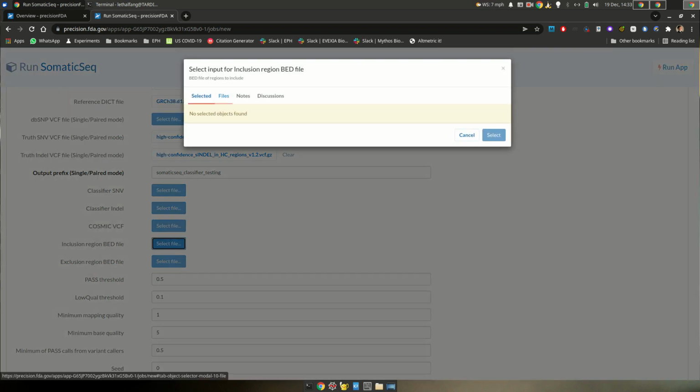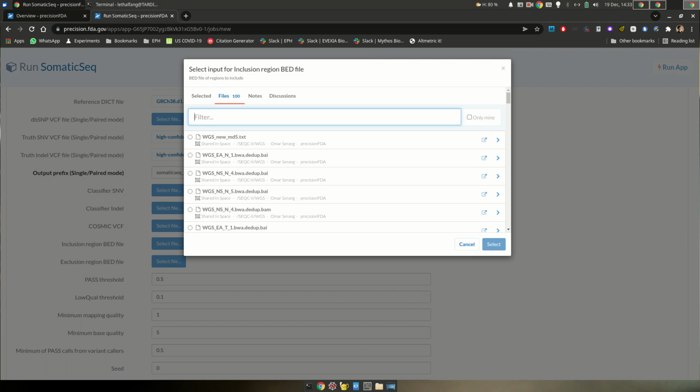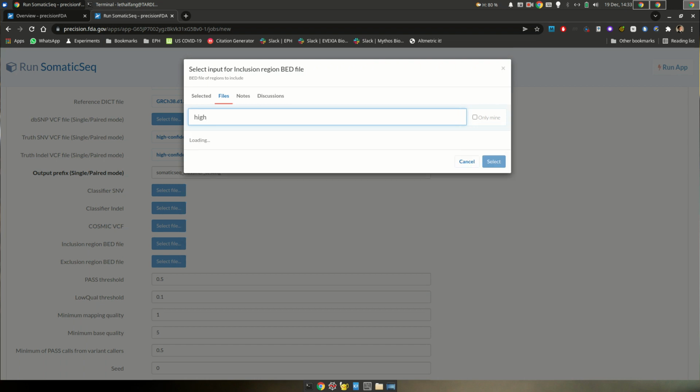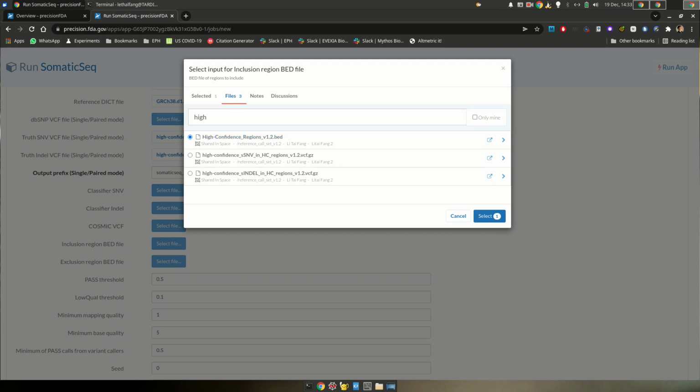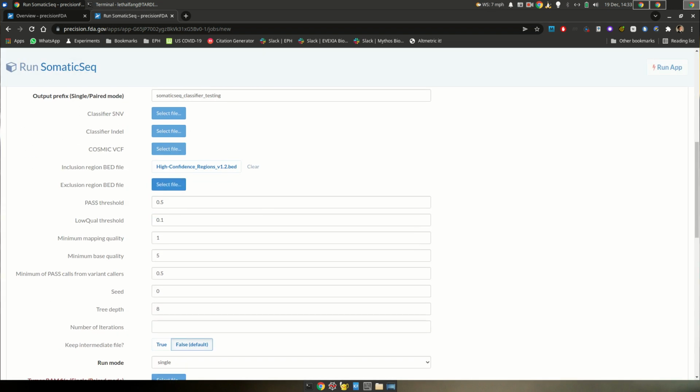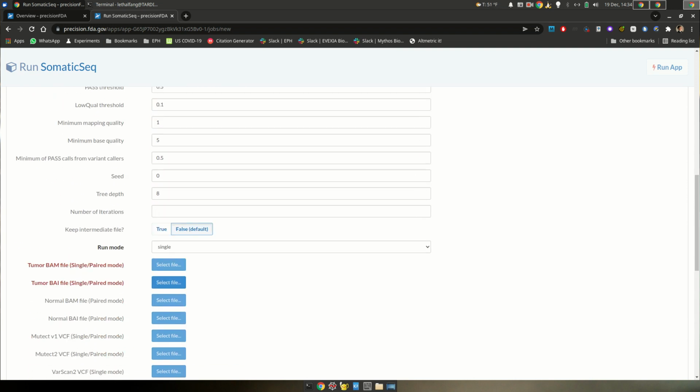Let's only do the training and calling in the high confidence region of the SEQC2 datasets. High confidence region. Nothing to exclude there, so we'll just leave them blank. Pass threshold, they don't mean anything in training mode anyway, but there are some parameters for XGBoost which you can change. See tree depth, number of iterations. I think it's 500 by default, but you can just leave them as is.